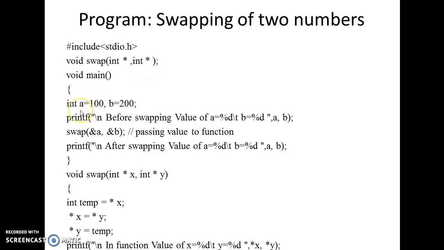So let's start. The two variables are declared, a is equal to 100, b is equal to 200. Let us print them before swapping. The swap function is called with swap(&a, &b). Here we are passing addresses to the function, so address of a and address of b. After the swap function, we want to print the values of a and b.